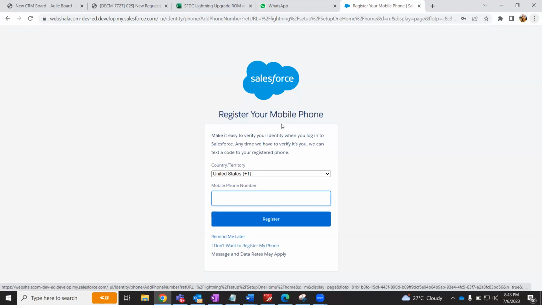It will not come every time you log in from the same device. It will come only when you clear the cookies. Like suppose you clear the browser history and you log in, it may come. If you log in from different systems, then it will come, right? So it depends. I'm just not going to register. I'll say remind me later.